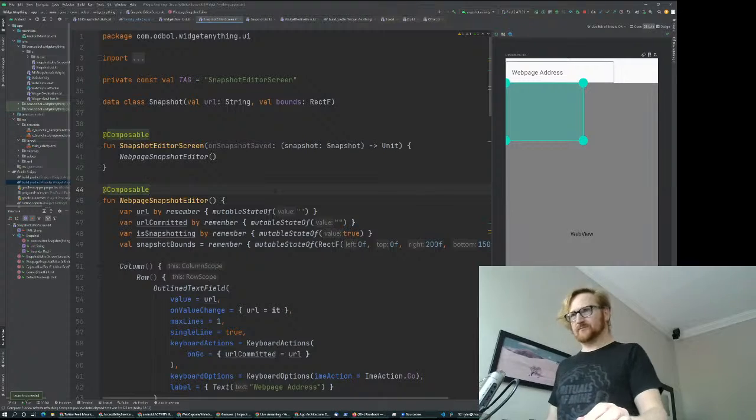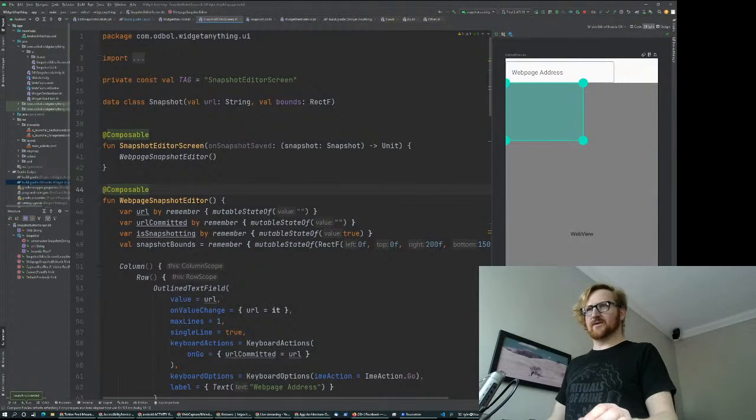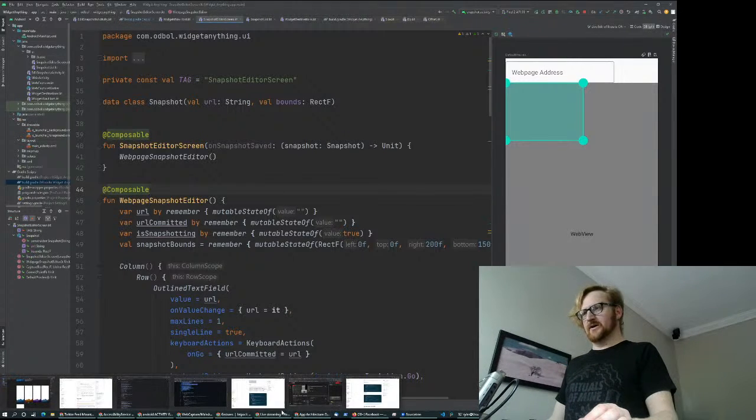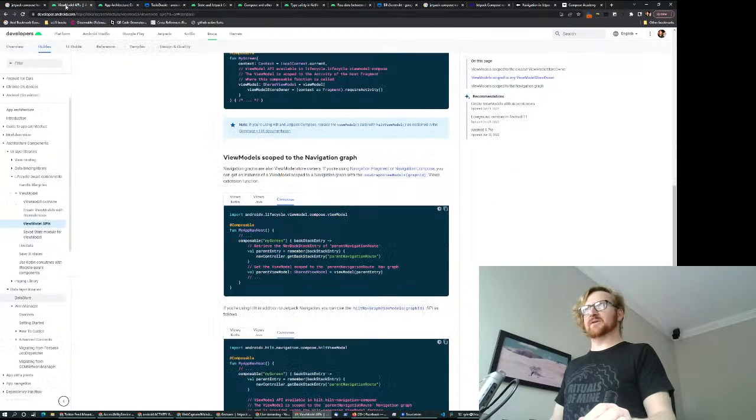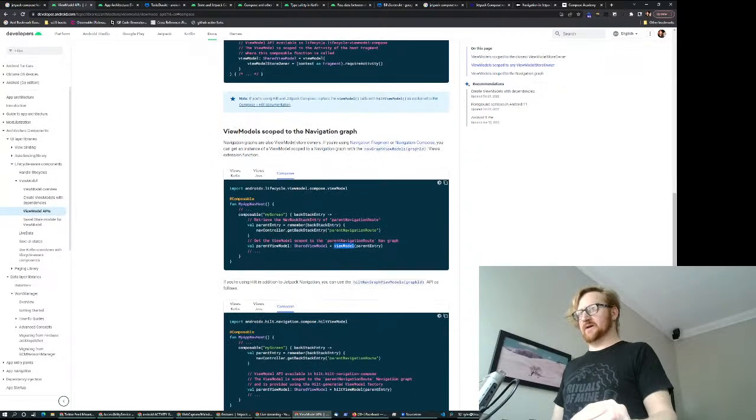So first thing I'm going to do, I'm going to create a live model with a static in-memory data store, just because it's really easy. So view model. So what we do here, I think, is we just call view model in the scope to the navigation graph. So let's just go ahead and copy and paste this. Maybe this will work.